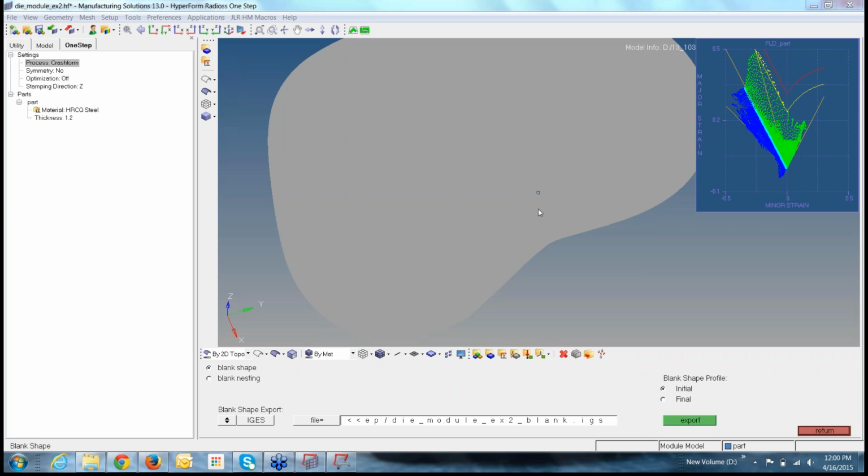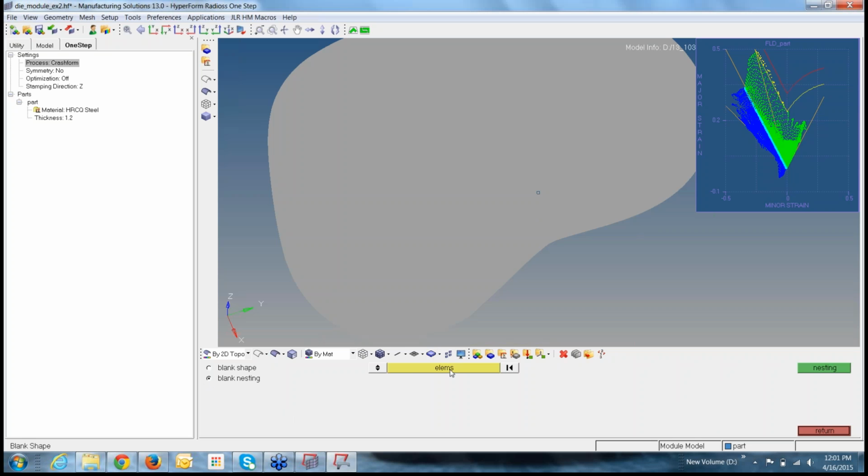So you can use either draw beads or you can use the binder force to control it. If you see more wrinkling, you can increase the binder force. If you see more of tearing, then you can reduce the binder force. You can also do the nesting in this option itself.